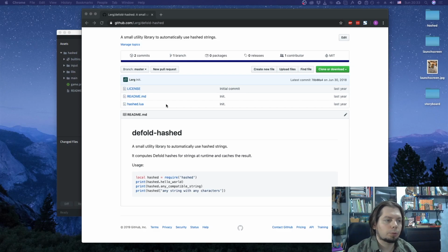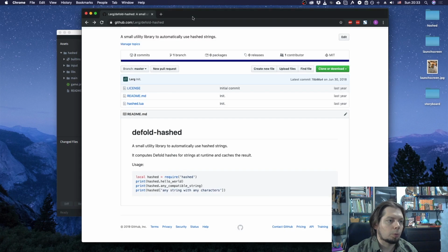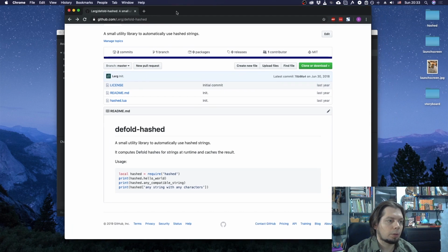Hello, today I want to showcase a small library that I have written. I use it in every project. It's very useful and convenient to use, and you should use it too. So, this is called Hashed.